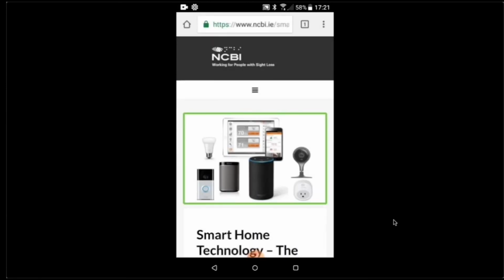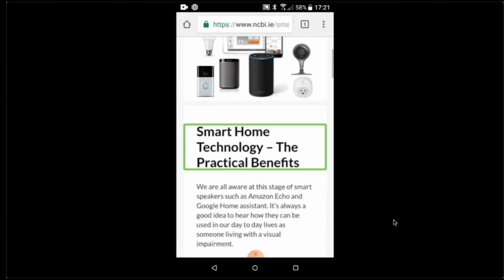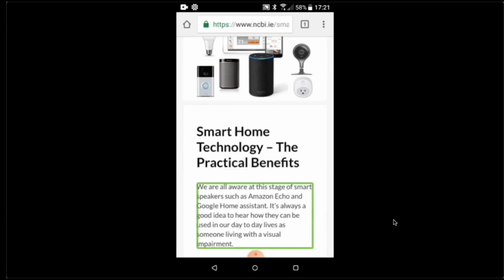Image of different devices, like tablet, smartphone, smart lamps, etc. Graphic, Chrome. Smart home technology, the practical benefits heading 1. We are all aware at this stage of smart speakers such as Amazon Echo and Google Home Assistant. It's always a good idea to hear how they can be used in our day-to-day lives as someone living with a visual impairment. Okay, so now I can read the article. So of course, this is where the importance of a well-designed and accessible web page comes into play, as we would never be able to navigate a page like this effectively without the proper heading structure in place. This will apply, of course, to PDF documents.